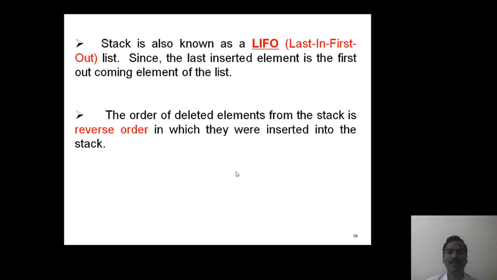From the stack point of view, this is an important point: the order of deleted elements from the stack is the reverse order in which they were inserted into the stack. So the deletion order is the reverse order of the insertion order.